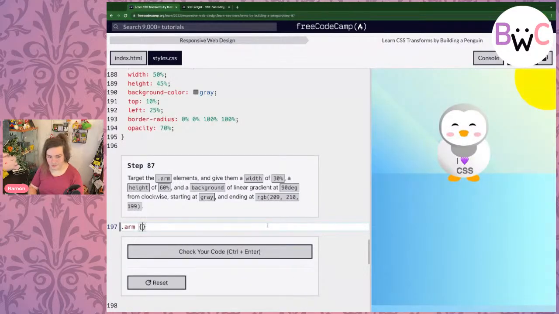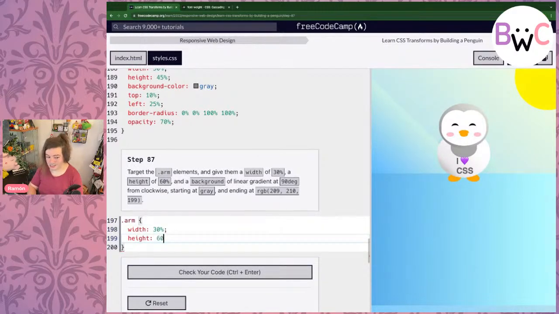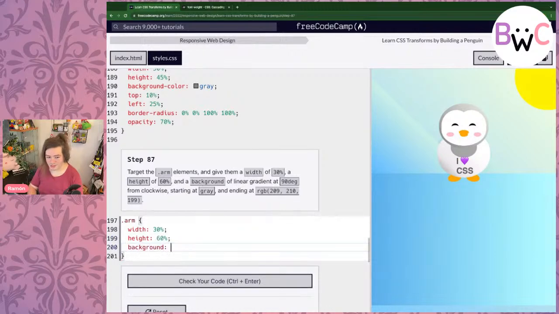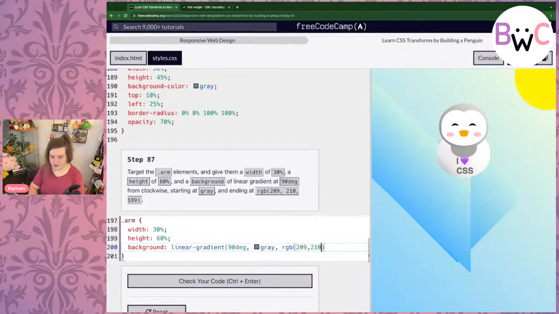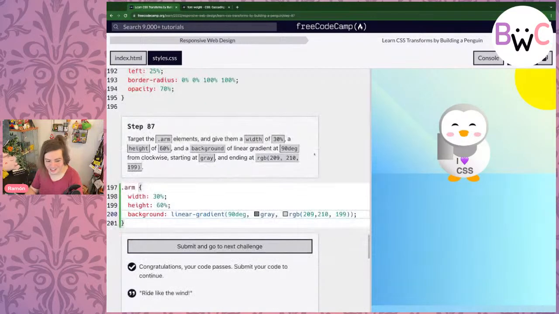Cool. So we're going to target our arms, give them both a width of 30%, a height of 60%, a background that is a linear gradient at 90 degrees from, clockwise, starting at gray and ending at RGB 209, 210, 199. Close that bracket. So there's our arms neatly tucked into our chin. We good? Pat, pat. Let's keep going.